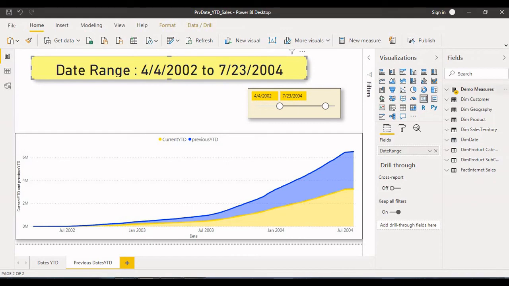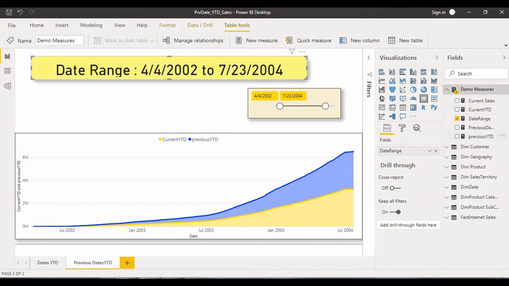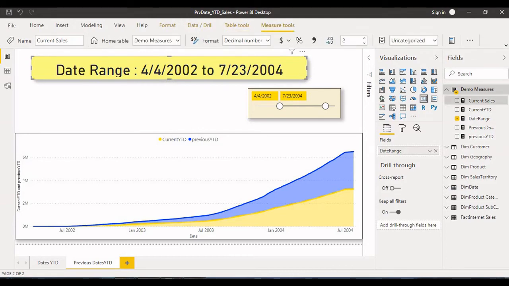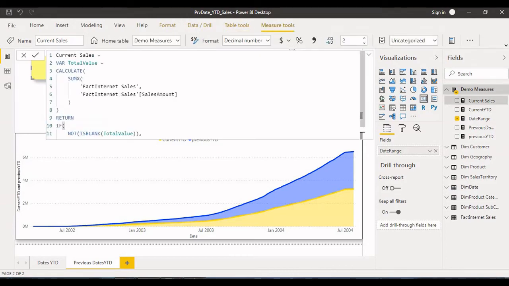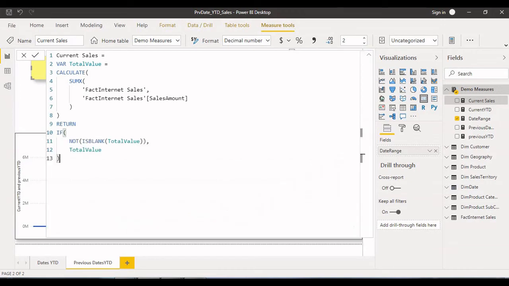Now I'll go to the demo measures. The first one is current sales. I'll zoom in a little so that you can see. Based on CALCULATE, SUMX and so on, I'm creating the current sales. I'm also validating whether the sales we are getting is blank or not. If not blank, it returns this expression with the variables I have declared here. Based on that it will execute. That is the current sales.